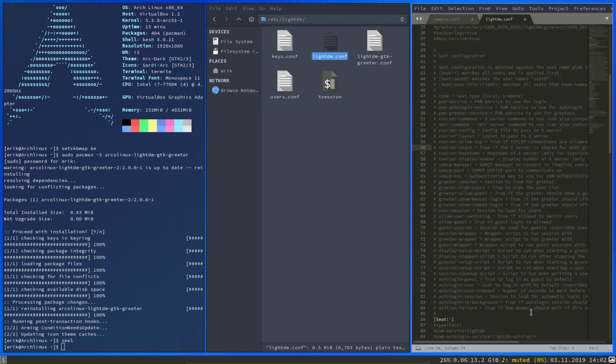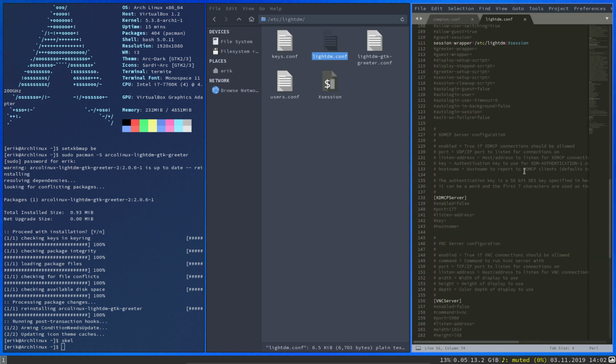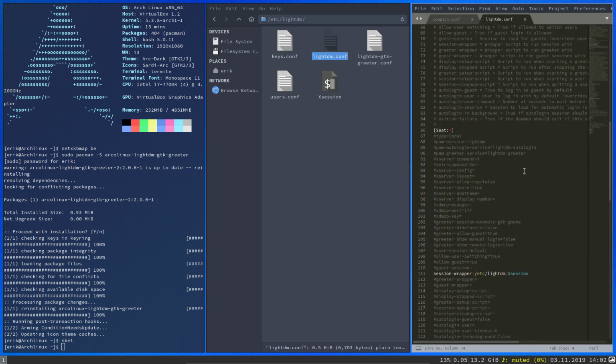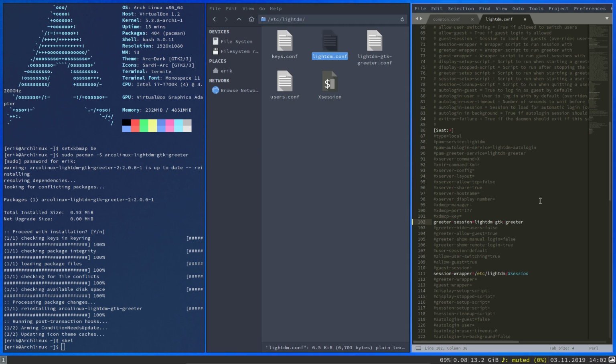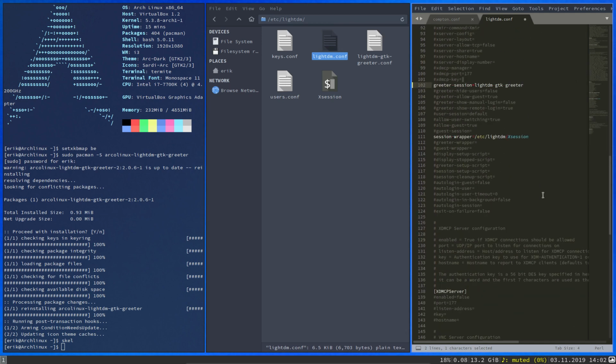You need to get to perl. So okay, here it says PAM greeter session, greeter session example gtk gnome, no, lightdm-gtk-greeter. We have our wallpapers. No, we don't. We don't have our wallpapers. Okay. Right. And now I can copy paste this. Let's see.